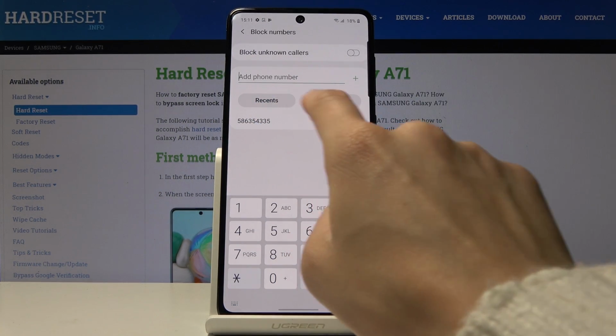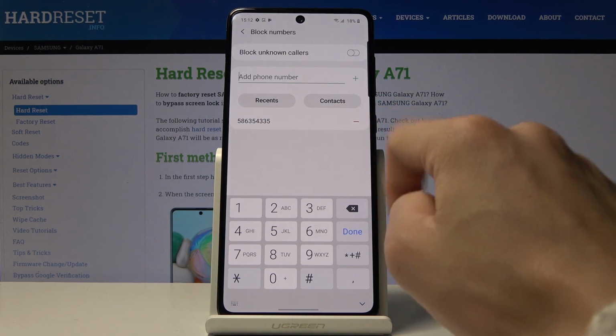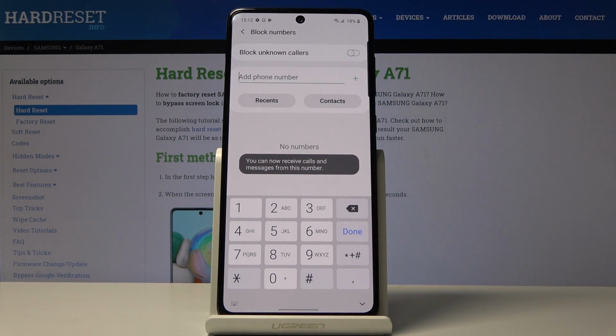You can also pick something from recents or from your contacts. To remove number from your blacklist, just tap on minus icon and confirm it. As you can see, now you will receive calls and messages from this number.